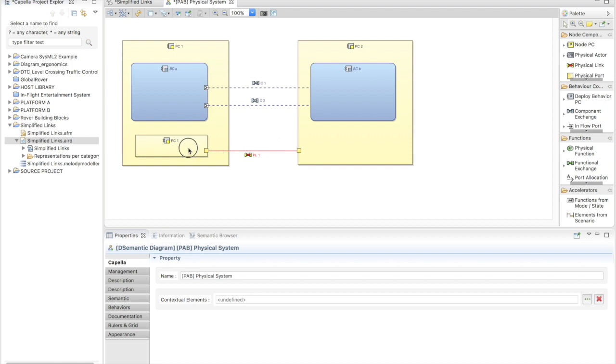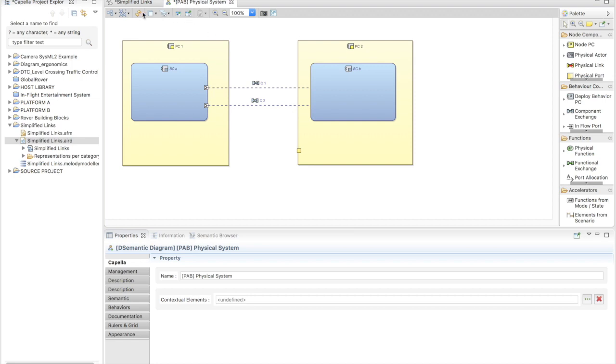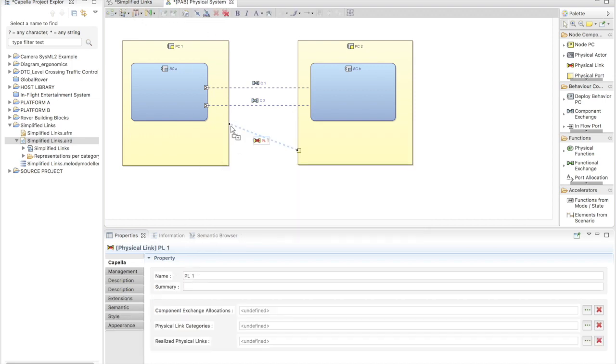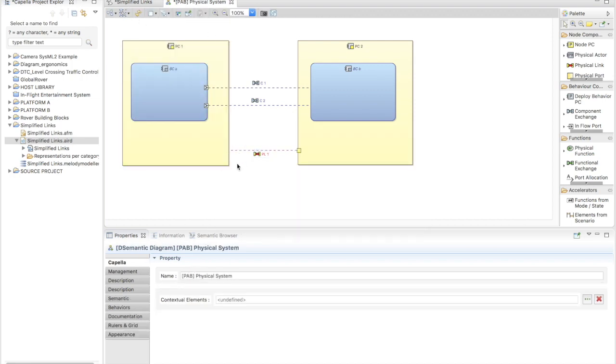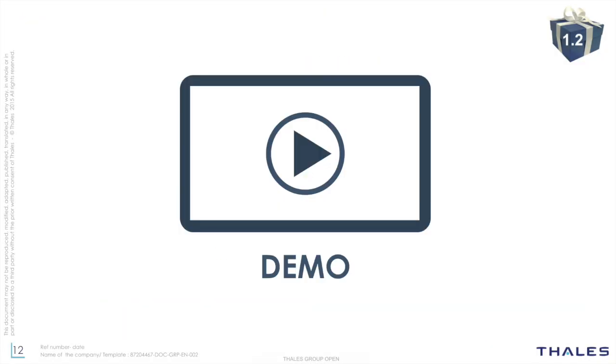The same goes for physical links. I can remove this PC1 here, refresh, and have a computed link. And we see on one side that we have the physical port because it really represents something. And we didn't display it here because the physical port belongs to one of the sub-components, which is a little bit different from the functional analysis. I'm going back to the slides.